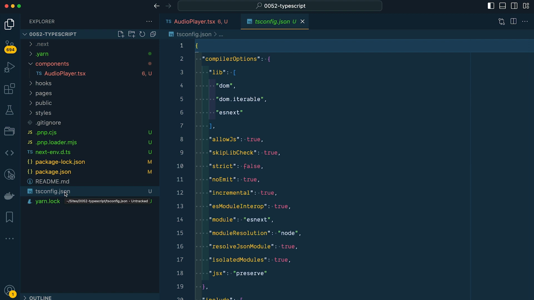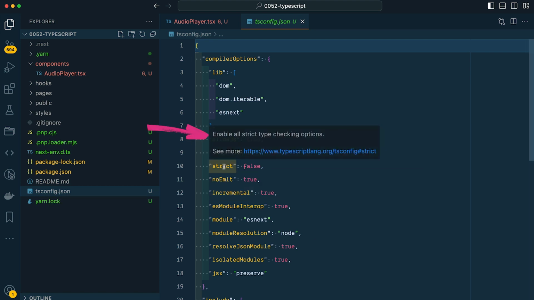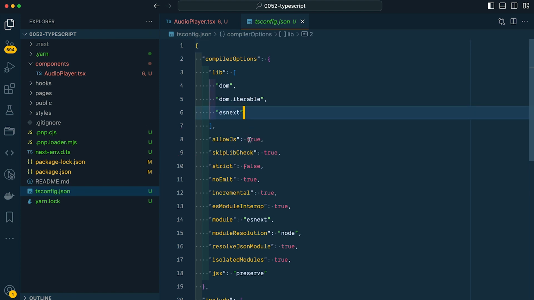So now if we come back over to VS Code, you'll see that it created this tsconfig.json file. So all TypeScript projects are going to have a tsconfig.json file for handling our TypeScript configuration. The main line that we care about here is 9 and 10. So here it says, are we going to allow JavaScript? Are we going to allow JS? Right now it's set to true. I'm going to say false.